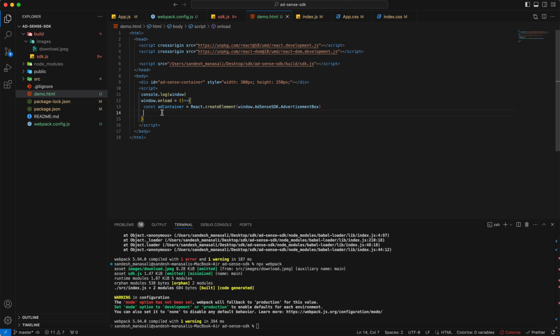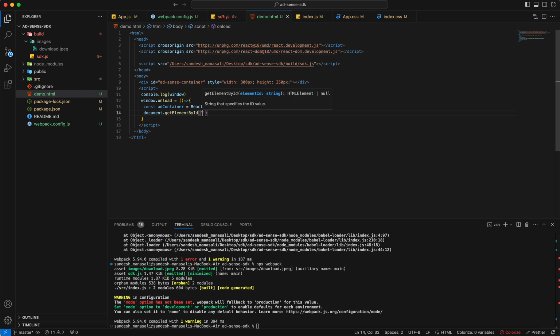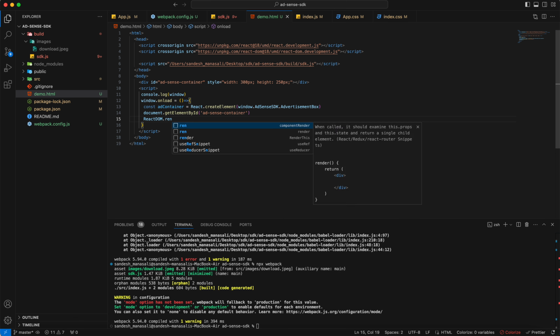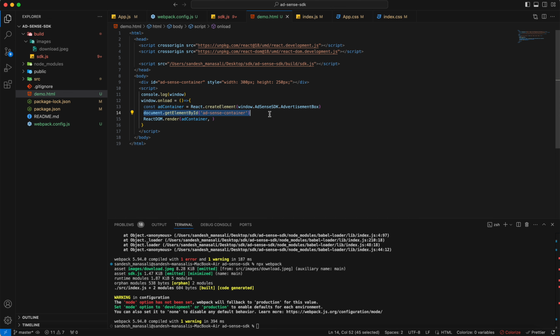For that, let's get it like document.getElementById of AdSense container. So this will be pointing to this element. Okay, now what we can do, ReactDOM.render. Firstly we will pass the ad container, and next this one reference. I'll pass it directly instead of saving it in another variable like that.